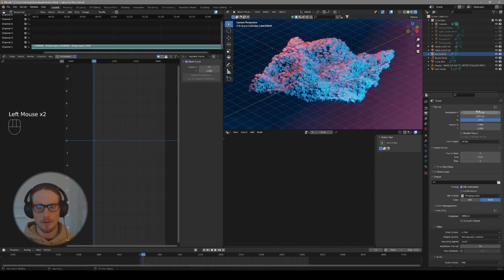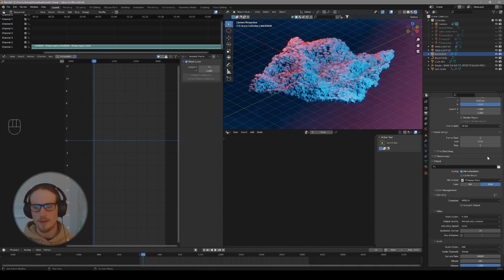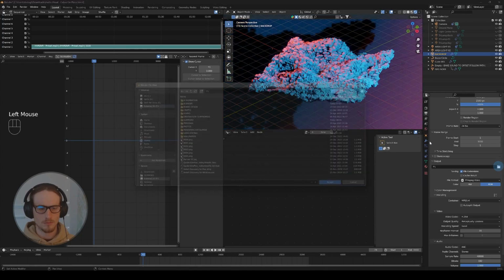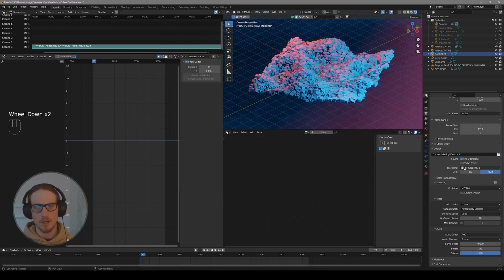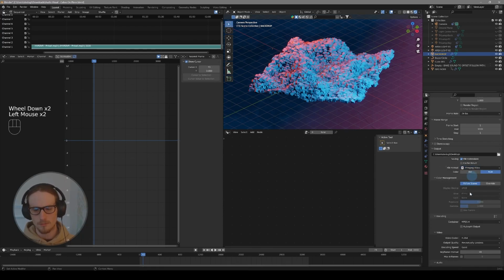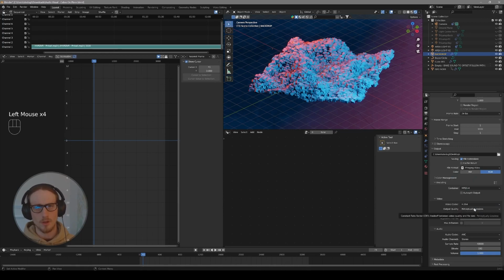And in your output properties, you could change this to a 4K rendering with 3840 by 2160, and then choose your output location with this little folder where you want to save your file to. And I've got these settings ready for you. It's FFmpeg video, so this will output an MP4 file, MPEG-4, and I've got it set to perceptually lossless, so it'll be high quality, and then including AAC audio encoding.